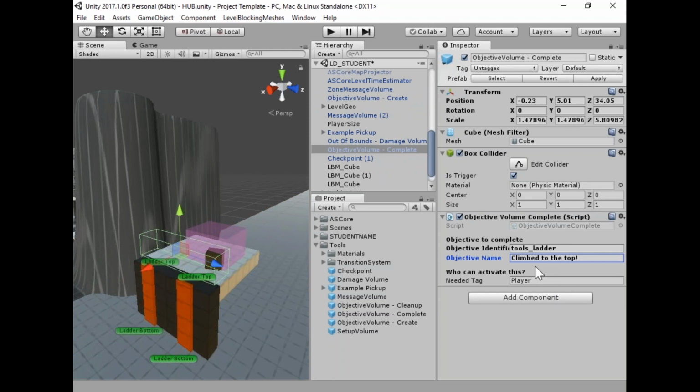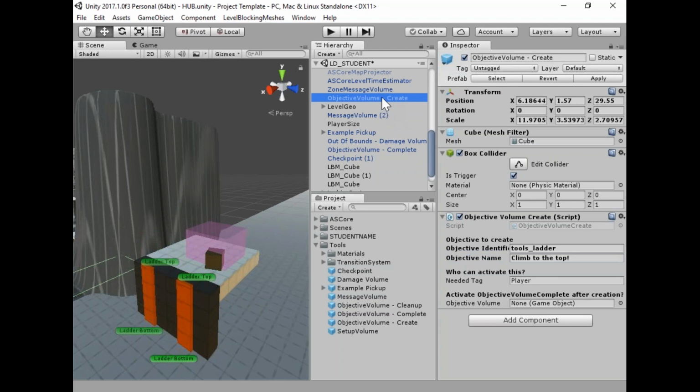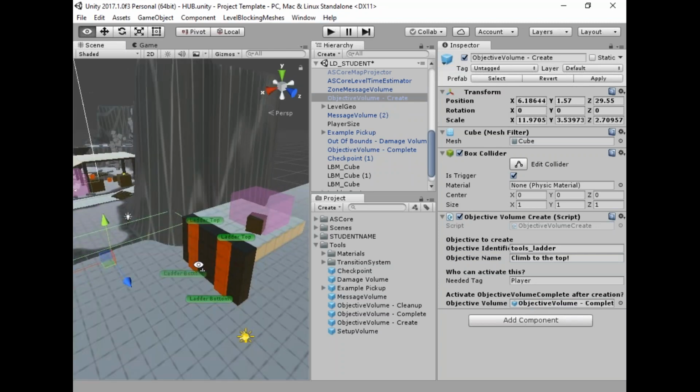The person that can activate it is still going to be the player. In create, I'm going to drag my complete into that. I cannot complete this until I have created the original one. So that's how that one is set up.